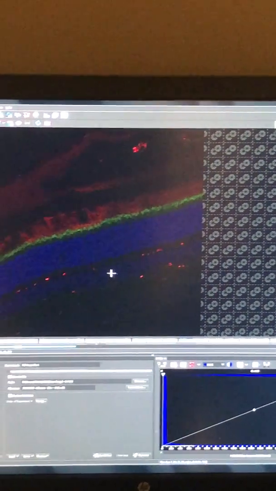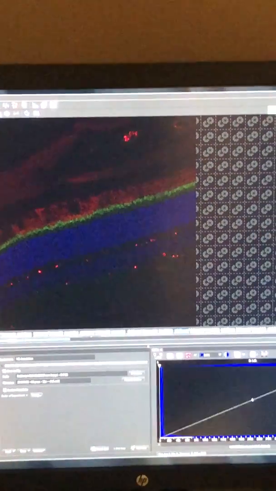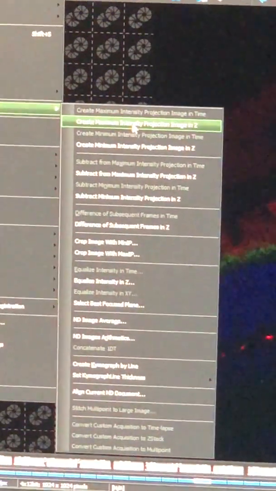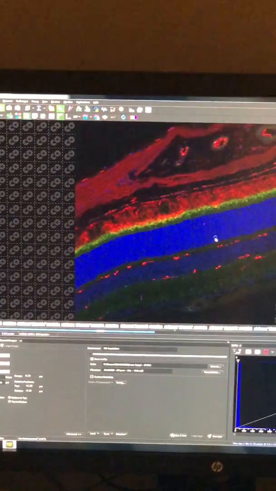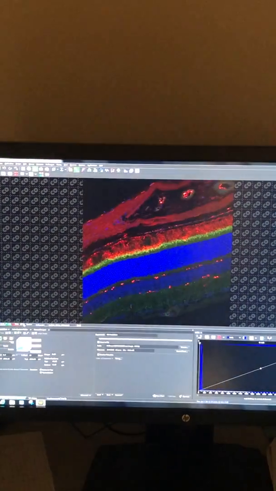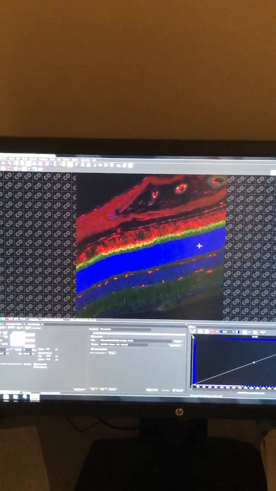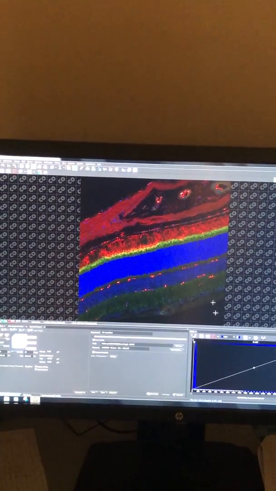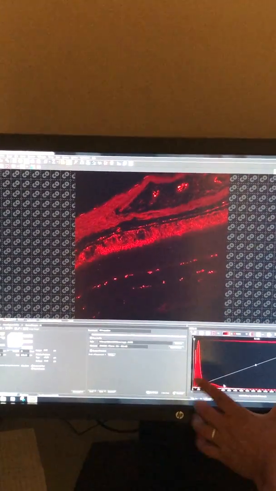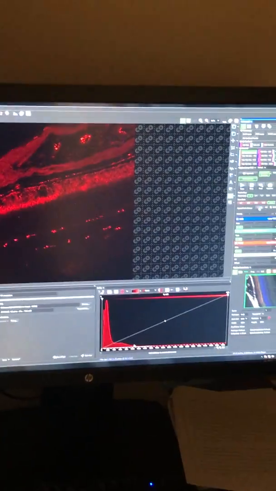So once we have the image that we want, we would like to put all the stack in one single image. For that, we go to Image, ND Processing, create a maximum intensity projection. Press OK, and this is the image that we obtain. We can also add the other one. It's a super good image that we obtain, and now you can, channel by channel, adjust the amount of light that you want to be here.